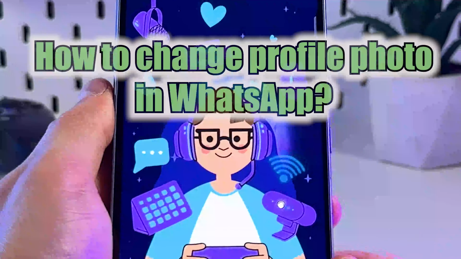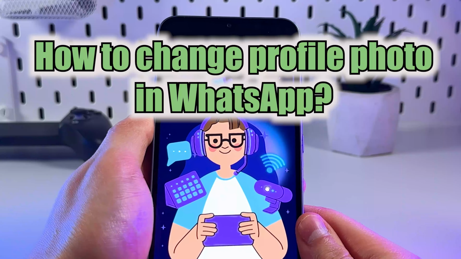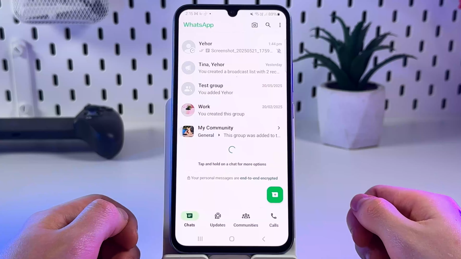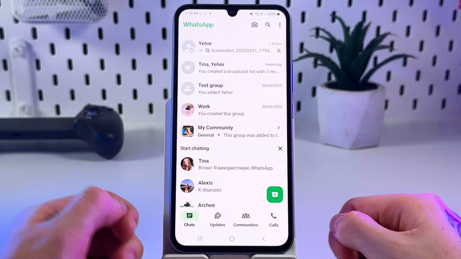Do you know how easy it is to change your profile photo in WhatsApp? Today I will show you how to do it. So watch this video until the end and I will share a useful tip with you. So let's get started. First, open WhatsApp on your device and afterwards access the settings of the app.